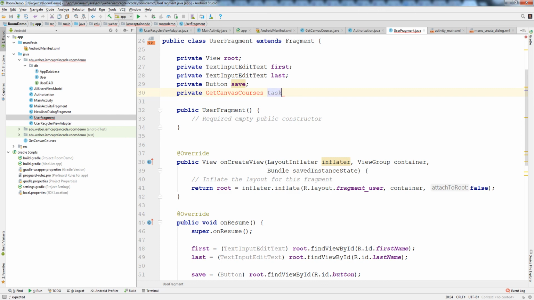I'm going to call it task. Okay. Isn't that what we called it? Get canvas courses?